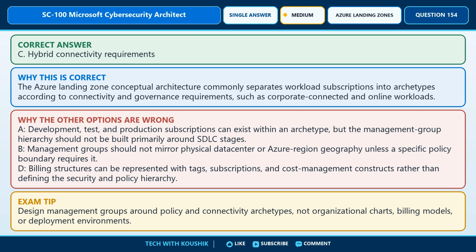A. Development, test, and production subscriptions can exist within an archetype, but the management group hierarchy should not be built primarily around SDLC stages. B. Management groups should not mirror physical data center or Azure region geography unless a specific policy boundary requires it. D. Billing structures can be represented with tags, subscriptions, and cost management constructs rather than defining the security and policy hierarchy. Exam tip. Design management groups around policy and connectivity archetypes, not organizational charts, billing models, or deployment environments.